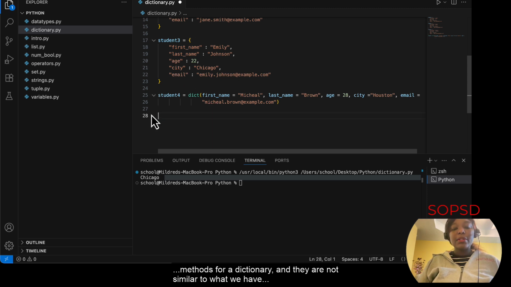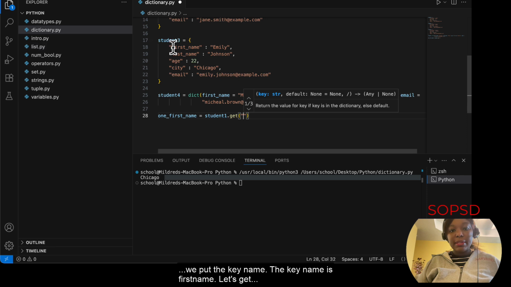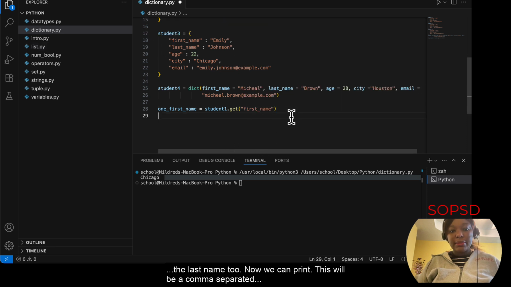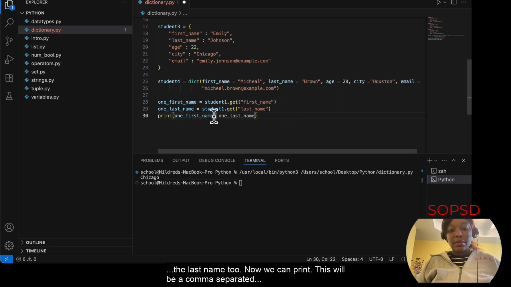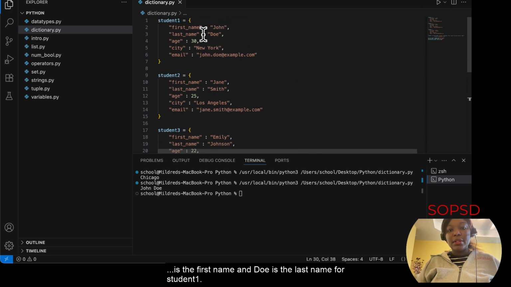Now there are several methods for a dictionary, and they are not similar to what we've seen in the other iterable types. We have the get method, written get like this. We can use this to access the items in a dictionary. And how do we use that? Let's say we want to get the first name of student 1. So student1.get, and in a pair of parentheses we put the key name. The key name is first name. Let's get the last name too, and then now we can print. So this will be a comma separated list. And so when we print this, we get John Doe, because John is the first name and Doe is the last name for student 1.